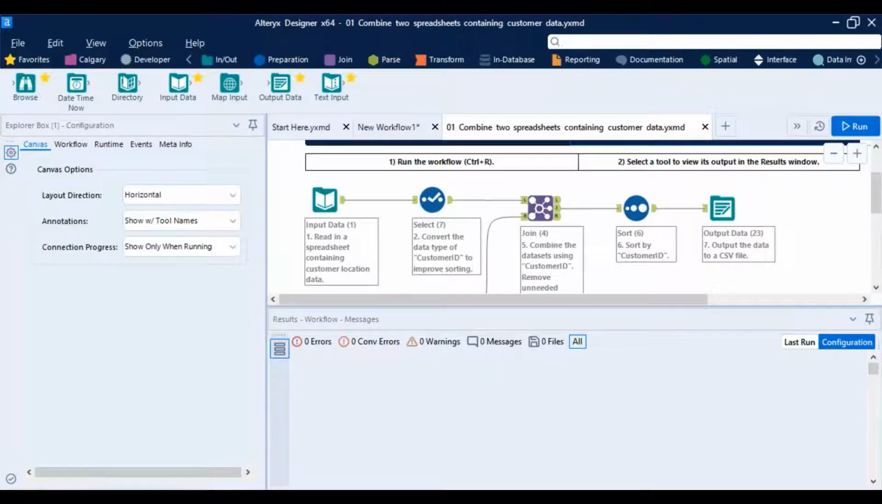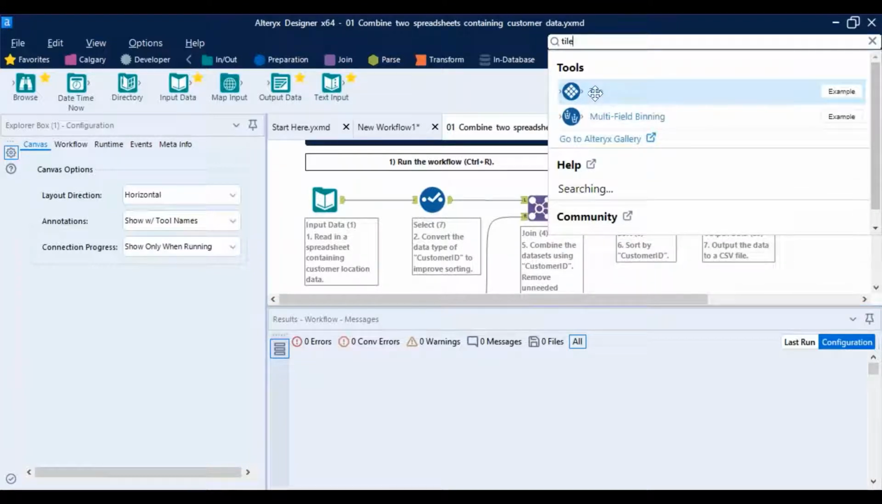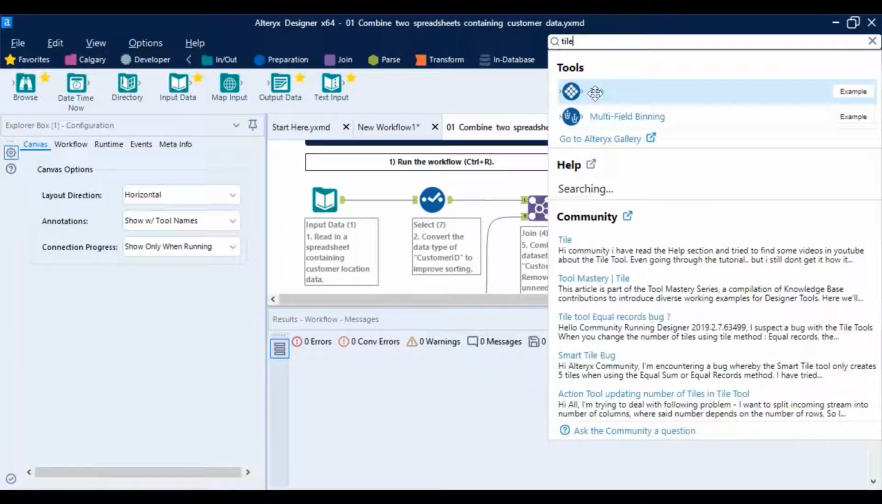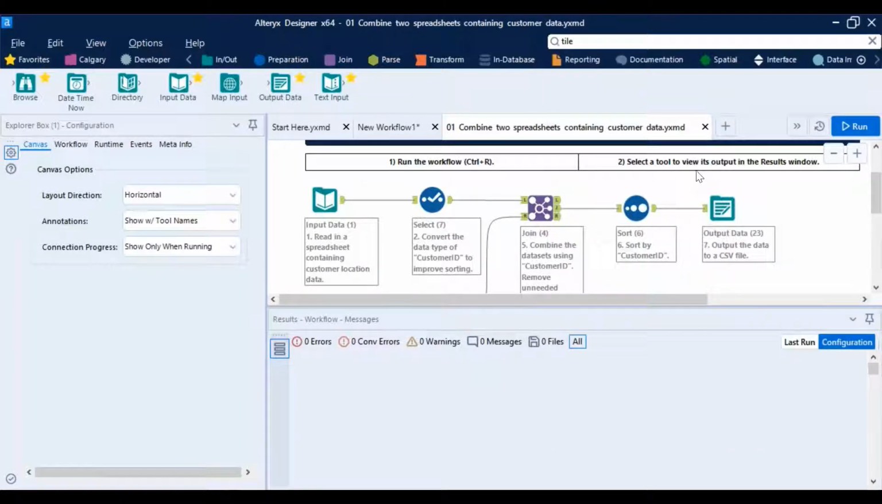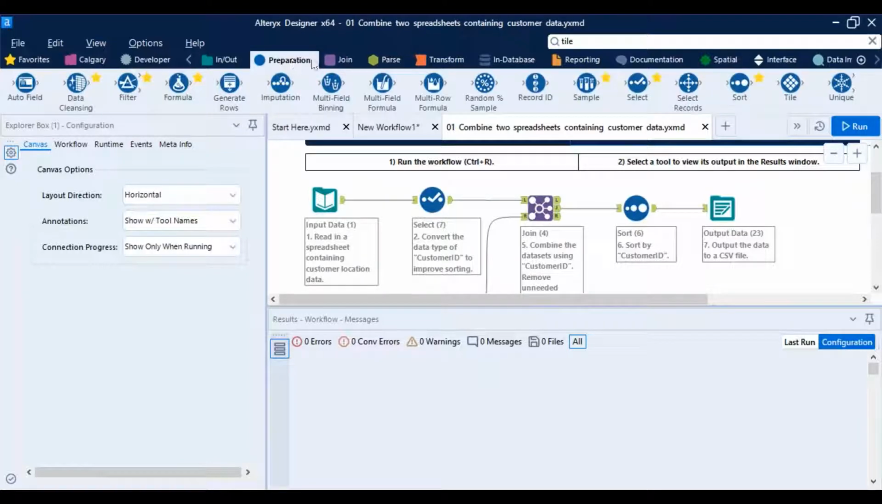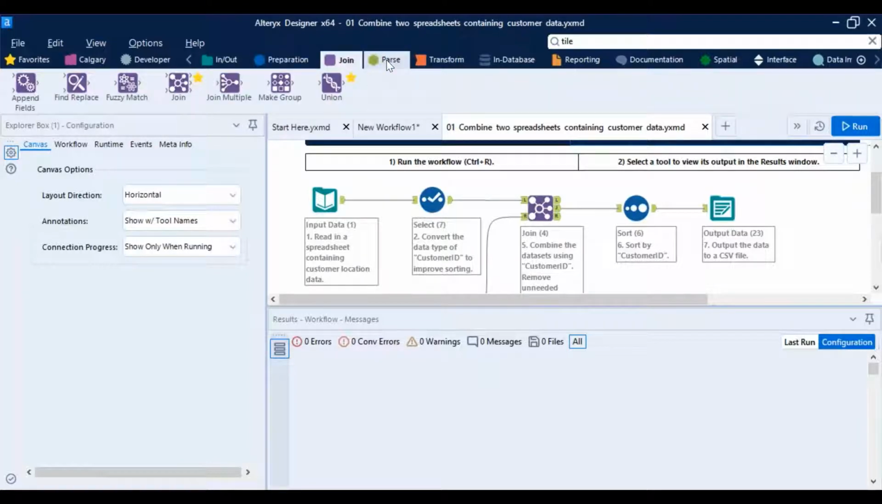For example, I want to say tile. There is a tool called tile, and I can just drag and drop it here, and you see for that all the help is given here, and simply a click will run it. As I said, it has separate groups for in and out, preparation, joining, parsing, transform.